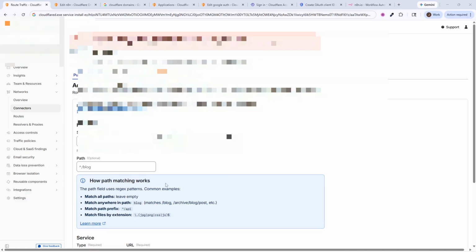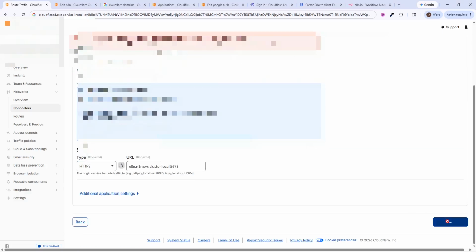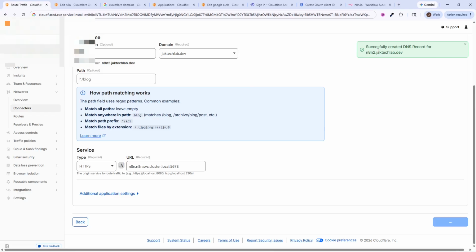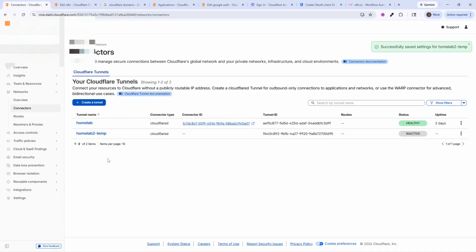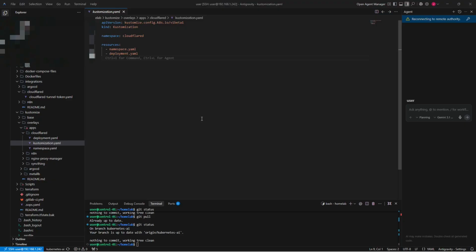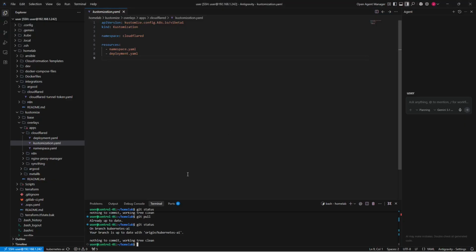Since I already have it deployed, I'm going to have to change that name. So I just did N8N2, and we now have created another DNS record for the N8N2 service within our Homelab using this tunnel here. So just to quickly show you exactly how Cloudflare is deployed in my environment.